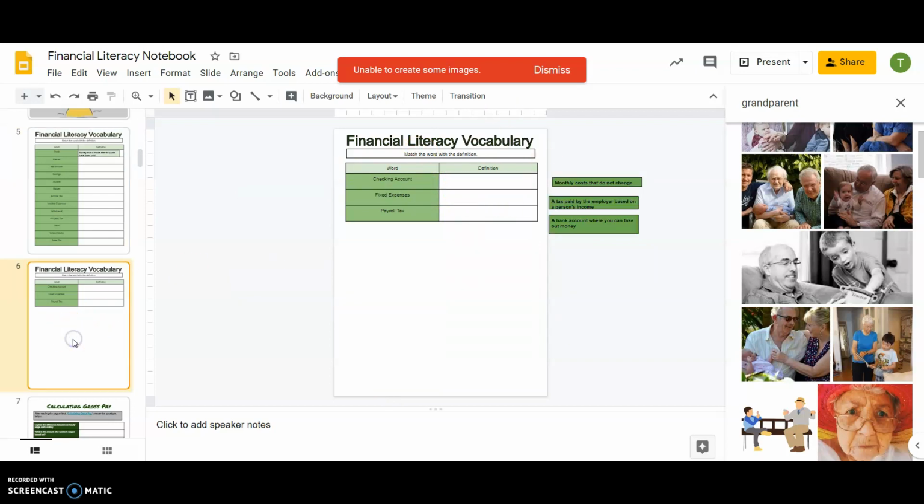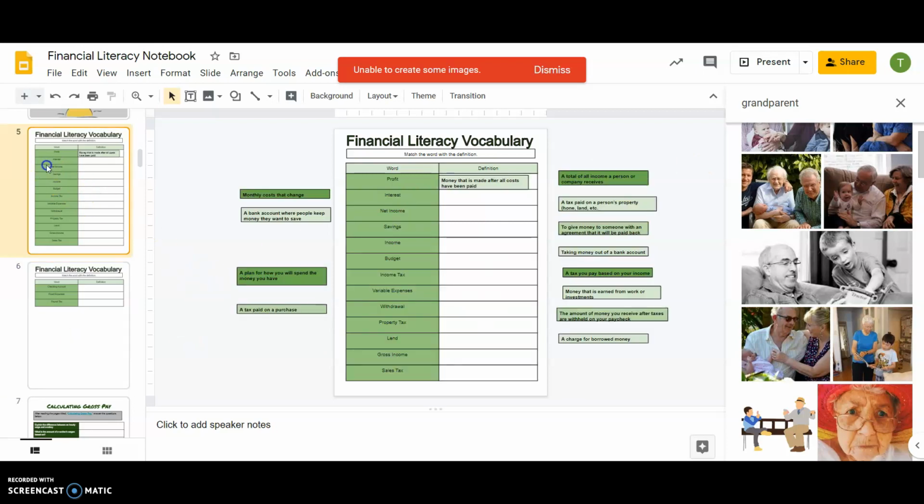And then there's 3 more on the next page. So that takes you through this. Any further questions, just ask, and I'll be happy to answer them.